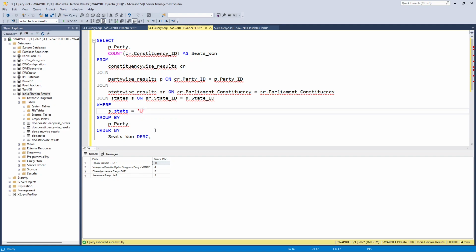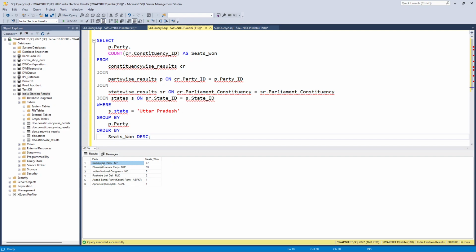So let's say you want to see for Uttar Pradesh, and this is Uttar Pradesh, and make sure you are taking it from the state column. This is case sensitive. Make sure you are writing the correct spelling, which is there in this particular table, right? So I'll just execute this, and you can see for UP Samajwadi Party won 37, Bharatiya Janata Party won 33.